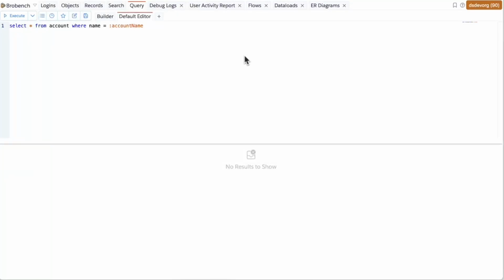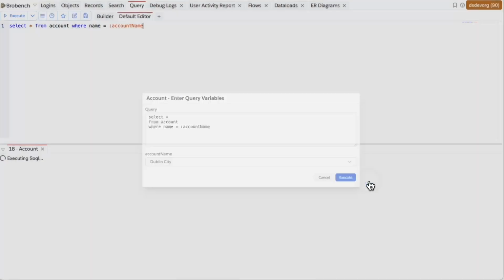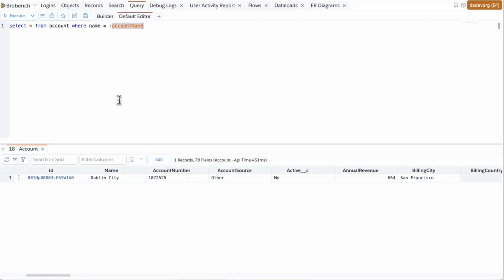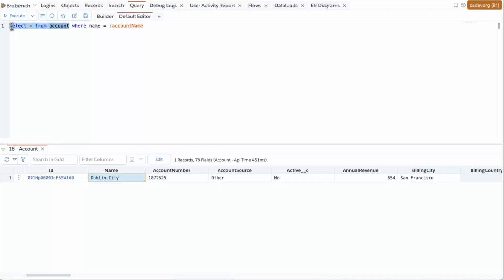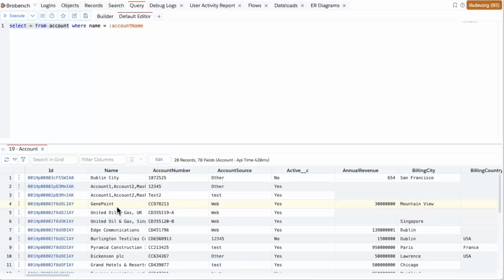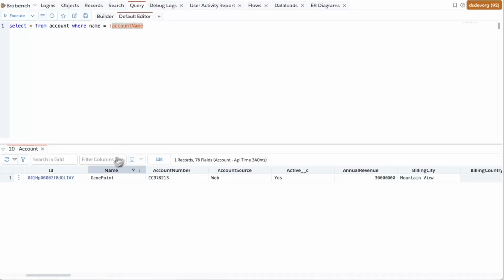I know account in one, and I have previously entered it, so it's going to show up. I'm entering the name and executing. Now it shows the account record for that particular name that you entered. Of course, you can enter a different name. For example, let's get a different name, Gene Point. If I run this again with a different name, the same query with different values, you can see that it substitutes and returns that particular record.